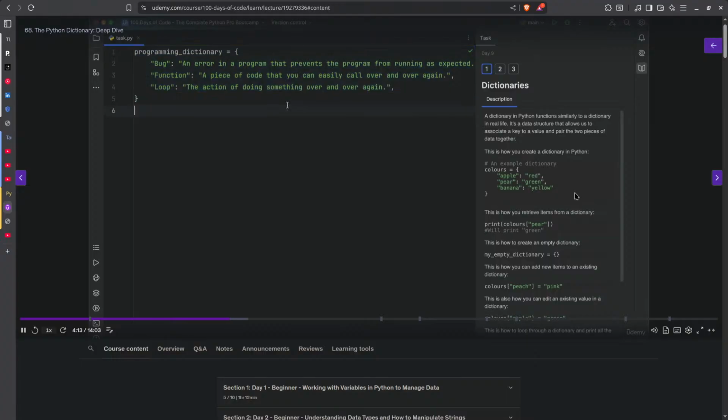Now, the next thing I want to do is, what if I wanted to retrieve an item from the dictionary? Because we know that if we had a list, we would use a set of square brackets, and then we would give the index of the item that we wanted, so the item at index 0 or 1 or 2.